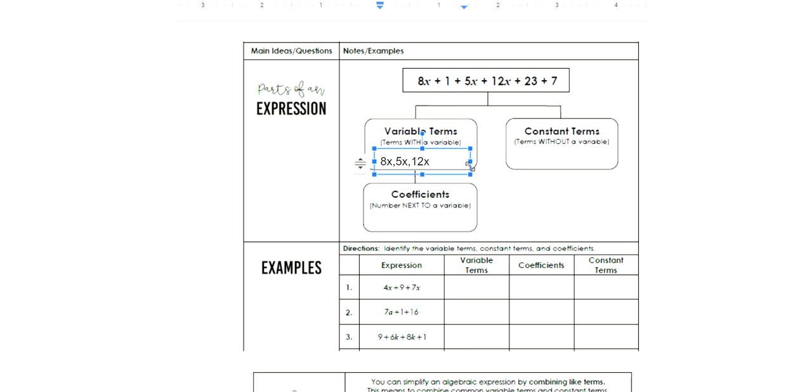Now, on top of those variable terms, there's going to be a word called a coefficient. And this word's very important. I will tell you it will be on your test, and it's the numbers next to the variable. So that would be 8, 5, and 12. So basically, if a number is next to a variable, it could be a variable that's squared, it could be a variable that's cubed. As long as the number's next to it, that number is called the coefficient, okay? Then you have numbers that are without a variable, and those are called your constant terms. And that means it's constant, it's never going to change. So that would be 1 and 23 and 7.